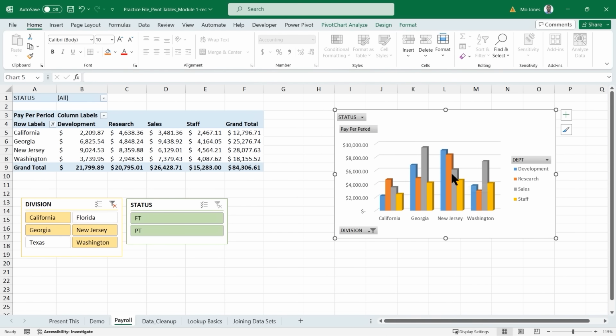Right. So there we go. We can see that now, because we filtered our chart, take a look at our pivot table. Our pivot table has also been filtered. Take a look at our slicer. Our slicer has also been filtered. So the one thing to note is that these are all connected.